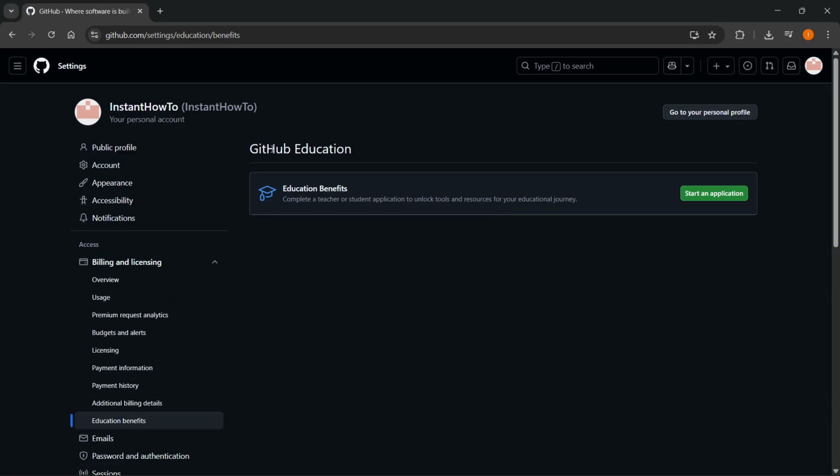And over here, it's going to take you inside GitHub Education. It may ask you to sign in first. So in case you are not signed into your account, just sign in or create one in case you are here for the first time. And then you want to click on start an application next to education benefits.